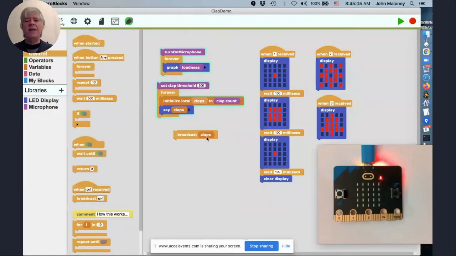So I'm going to broadcast the number of claps as a message, and these scripts are going to receive the message, and it's going to trigger either 1, 2, or 3. So let me just drop that in here, and I'll try 1 clap first. So you'll notice, first of all, that it triggered this animation when I clapped once.